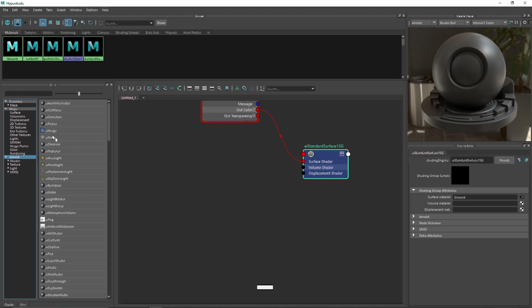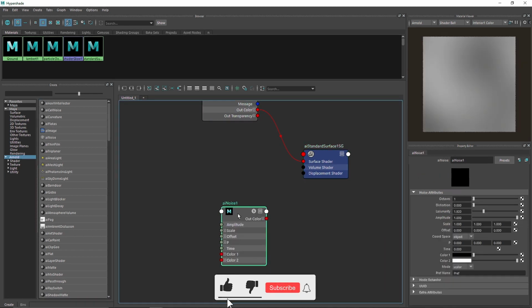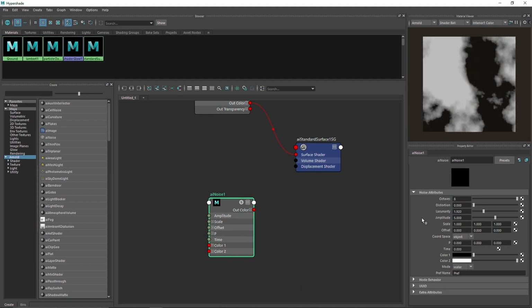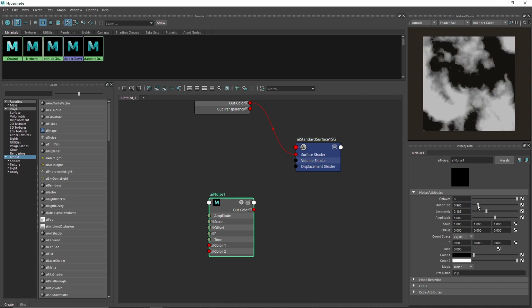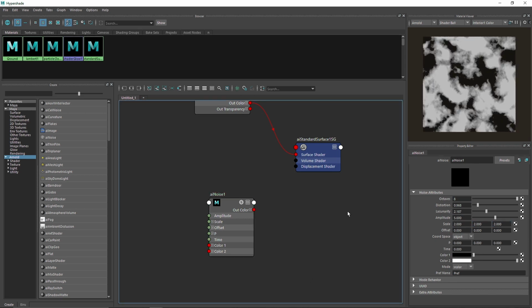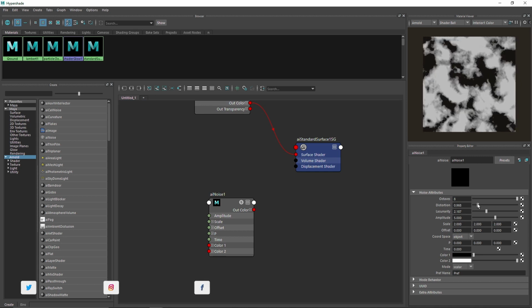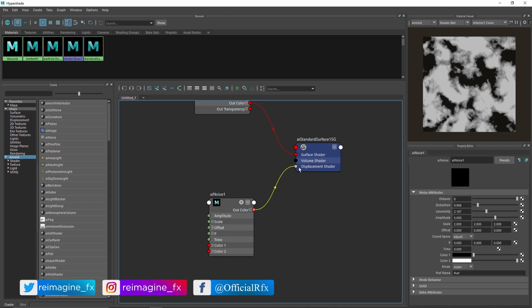So I'm gonna go to Arnold and take maybe a noise. And let's make the octave 1. Octave basically is the overall quality of your noise. And amplitude is the strength. I'm gonna increase the amplitude. Lacunarity, some edge details, and maybe some distortion. Let's make the scale somewhere about 2, 2, and 2. This looks pretty good. Okay. And I'm going to attach this to the displacement.